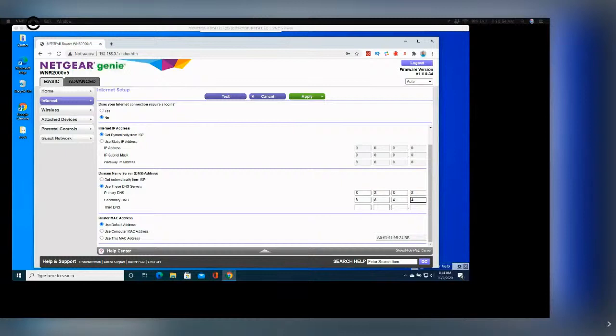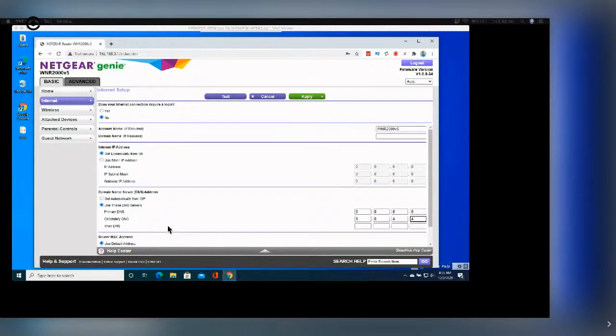All right. So router MAC address, that's rare. That I've ever seen that be specified. That used to be common back in the old DSL days where they would say, here, you need to specify this MAC address for your router. Today, I almost never see that anymore. So I just leave that as use default address. All right. So those are internet connection settings.